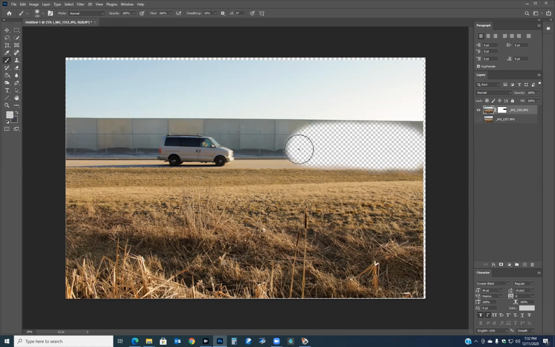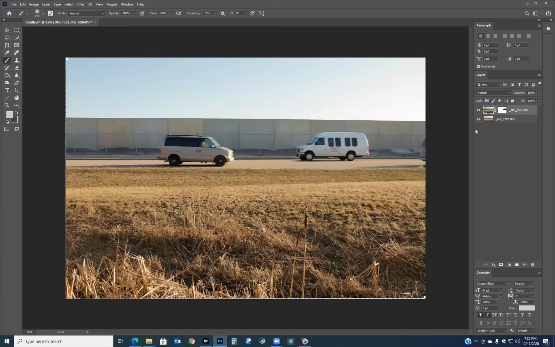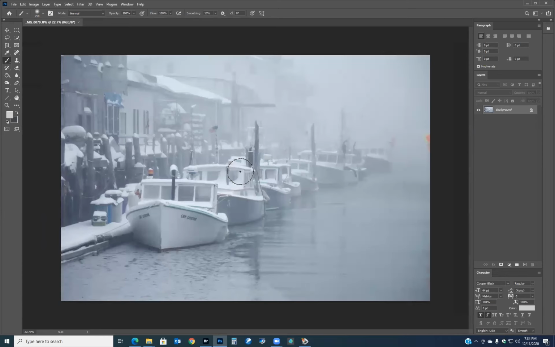And remember, whenever we see this checkerboard, that means it's fully transparent. So whatever is in the background is going to be seen right through. That's how you can composite and bring other images into an image. So here's some boats.